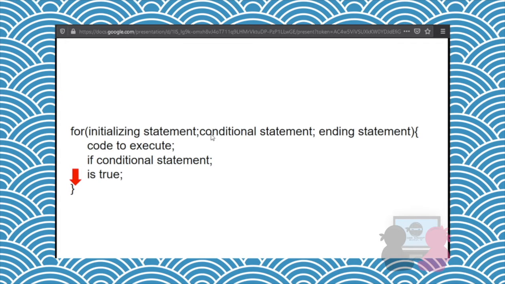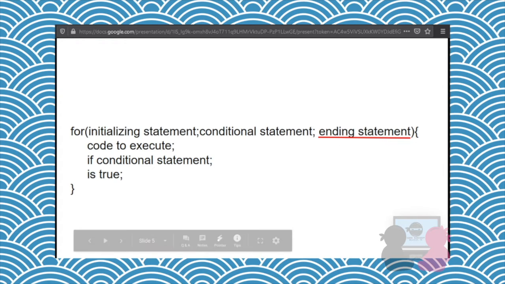At the end of the code block, the computer encounters a closing curly bracket. Here, the computer returns to the ending statement. Often, the ending statement changes the value of the loop counter in some way, by, for example, adding 1 to the number held by the loop counter. After executing the ending statement, we return to the conditional statement.